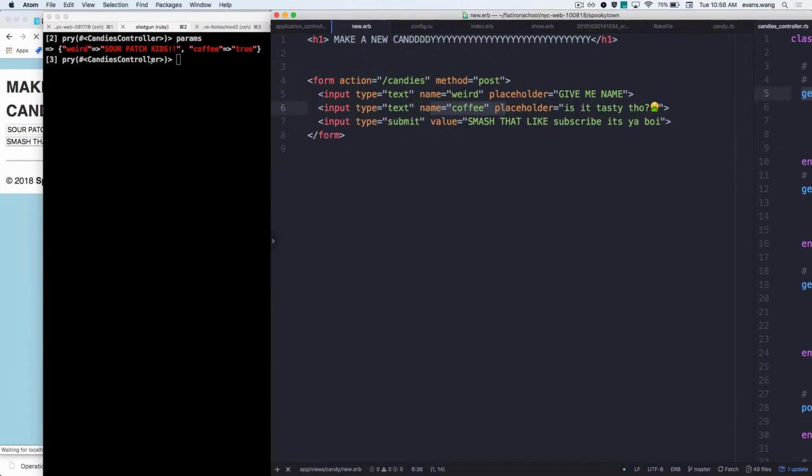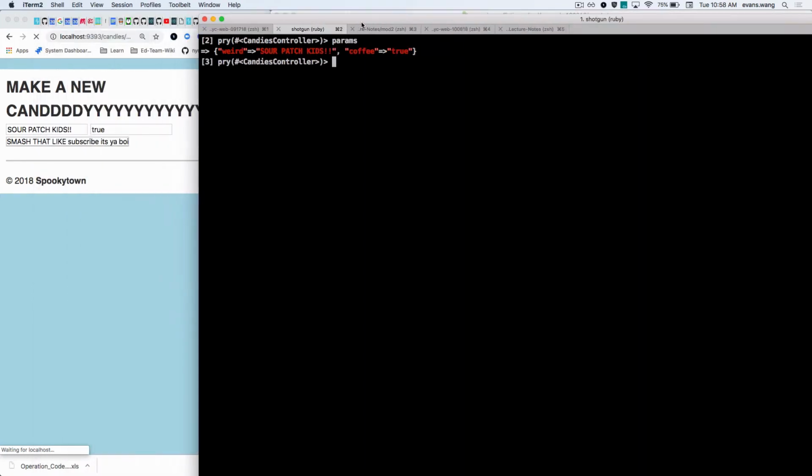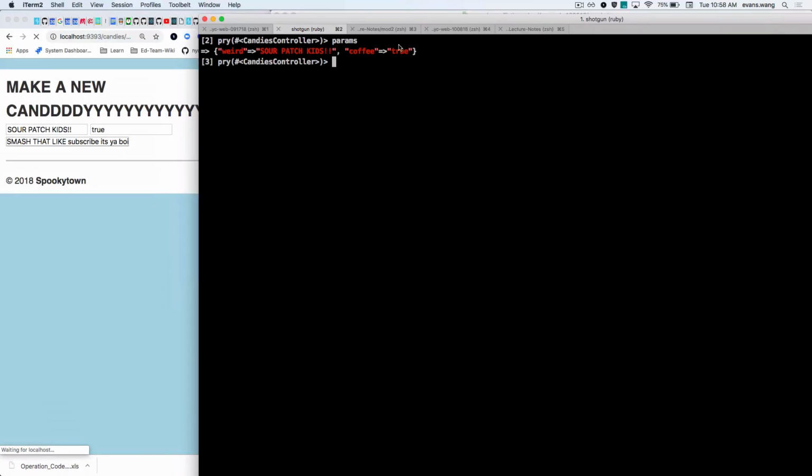How did I get Sour Patch Kids and how did I get true? Great question, Evans. Sour Patch Kids, right? So it looks like the keys are what come through as what the user submits. So, I'm sorry, the values. The values are what the user submits. Yeah? So the keys, again, are the name inside the input. The value is what the user actually submits. Are there any questions on that whatsoever?